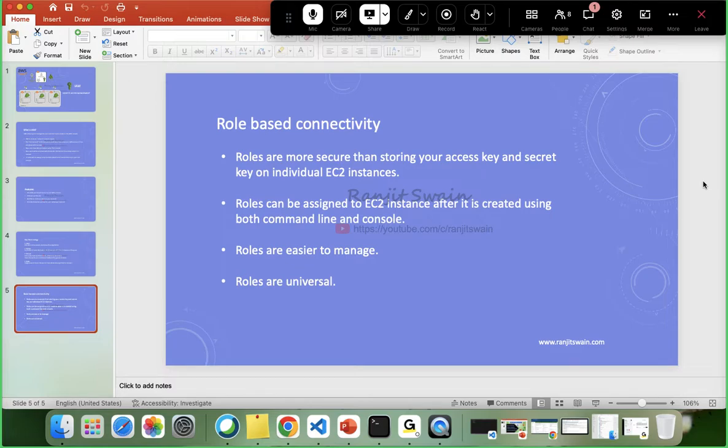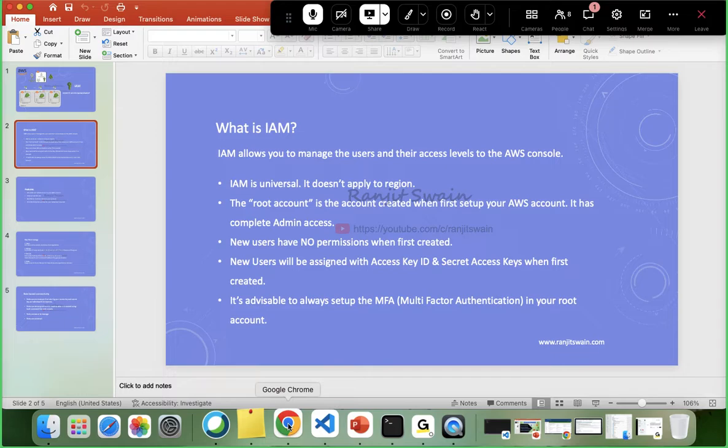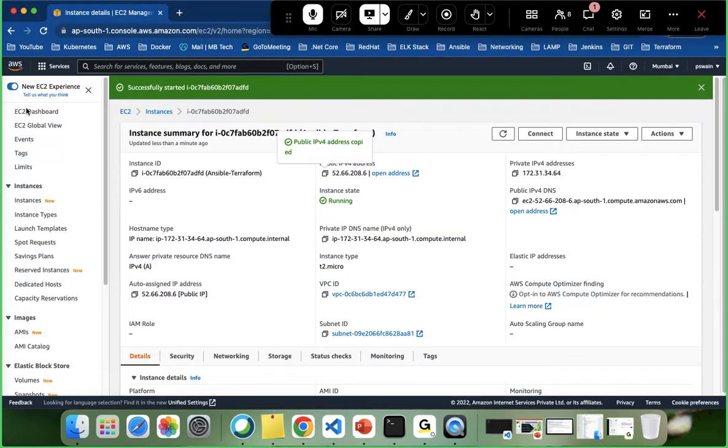But roles are more secure, because you just create the role, set up the policies, and then assign that role to your program, and it will be automatically assigned. You will see everything in action. So that's only the theoretical part about IAM. Let's go ahead and see what IAM exactly is.